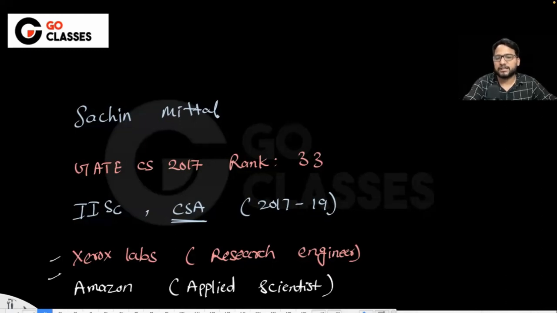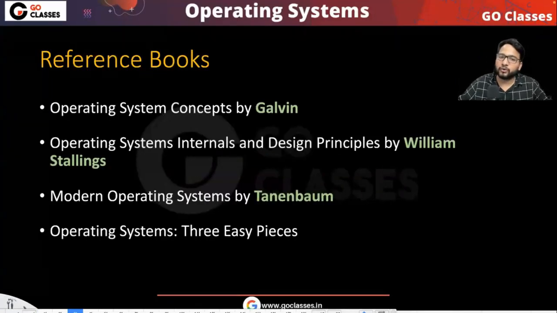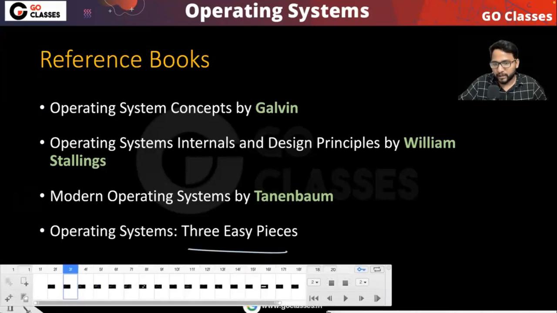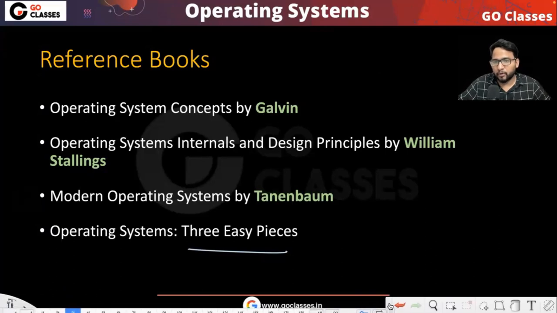So let's get started with operating systems. Before I delve into the content, let me tell you what books you can refer to, although you won't require any book as such. I will be referring to a couple of books: Galvin, William Stallings, Tanenbaum, and one more book called Three Easy Pieces. Honestly, I have not read Three Easy Pieces yet, but I have heard some good reviews about it, so I will be following this book.